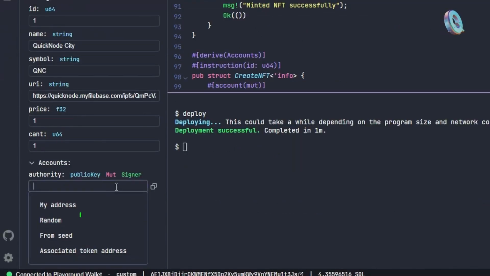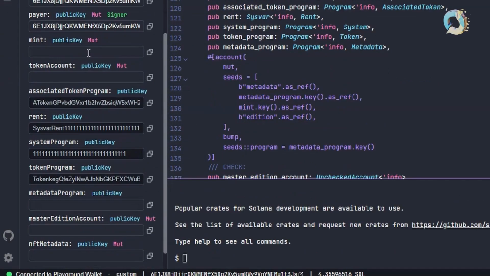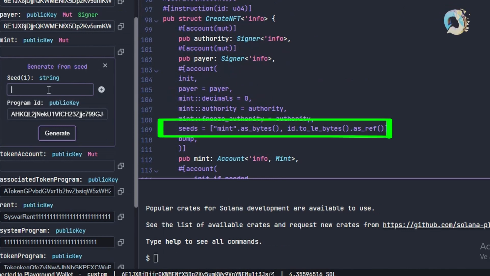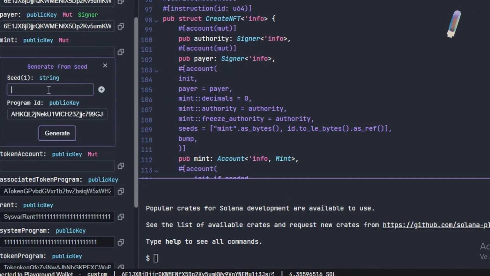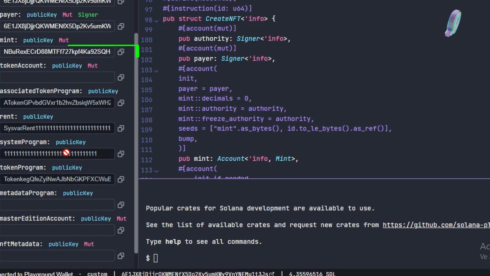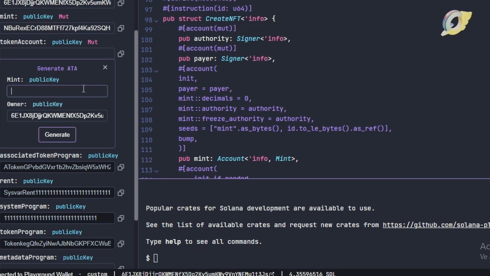Now for the authority, we will place our address. The same for the payer. The mint account we must derive from a seed according to the instructions we placed in the create NFT structure. First will be the string mint. So we choose string type and put mint. Then will be the ID we sent at the beginning as a parameter. For this, we choose U64 and put 1. We click generate and we have our mint account created. For the token account, remember, this will be the account that associates the mint account with our account. Therefore, we put associated token account, the mint address created.